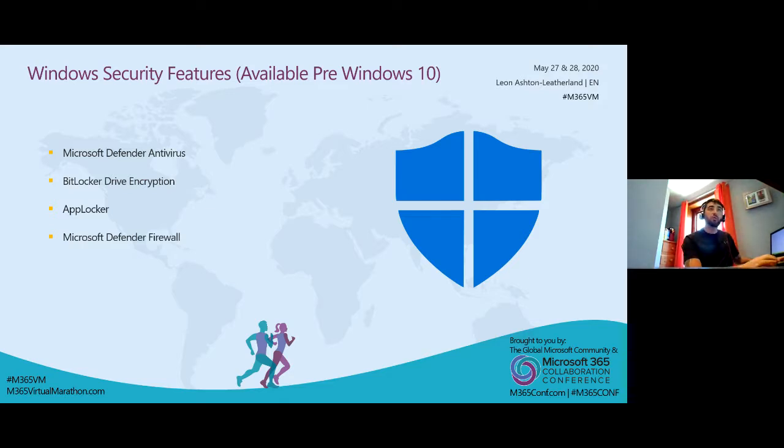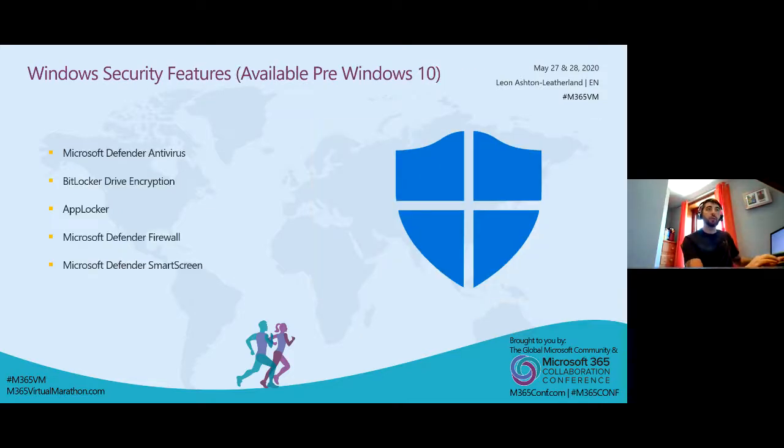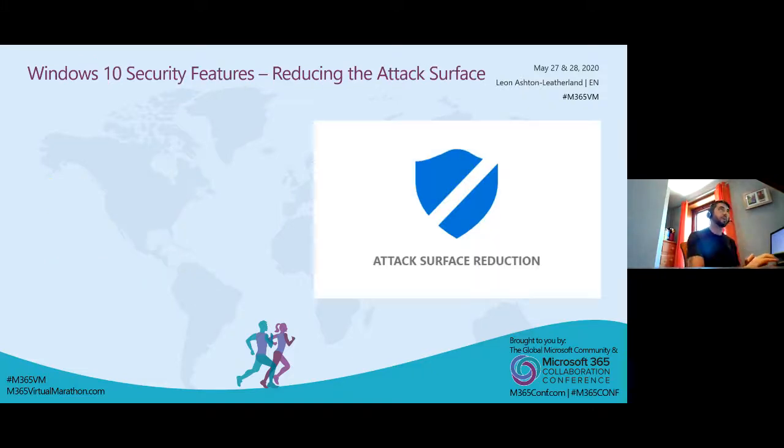Microsoft Defender Firewall, I'm sure we all know and love that feature very well, formerly called Windows Firewall, the ability to control inbound and outbound network traffic on your Windows clients. And then finally, there's Microsoft Defender SmartScreen. This monitors web traffic within any web browser for suspicious activity, and it monitors the download of any files reporting as potentially suspicious. So that's what was available pre-Windows 10.